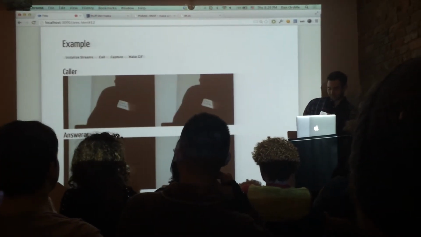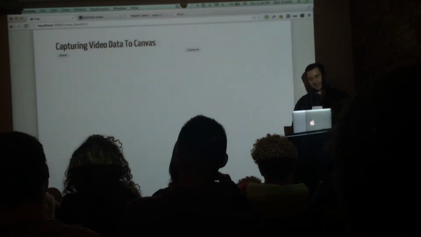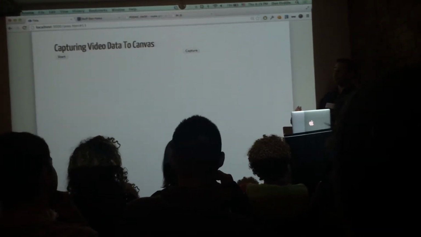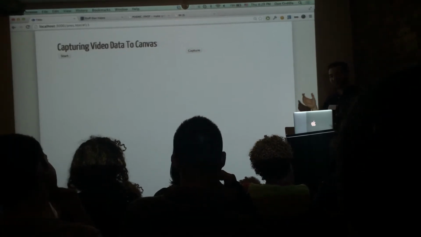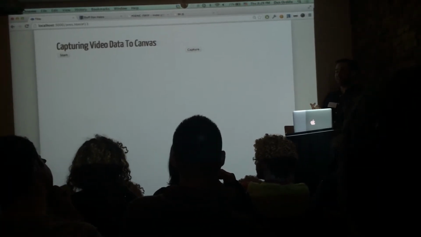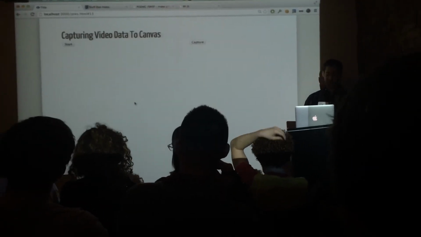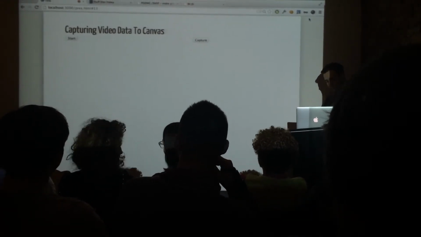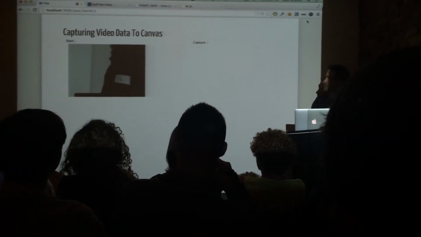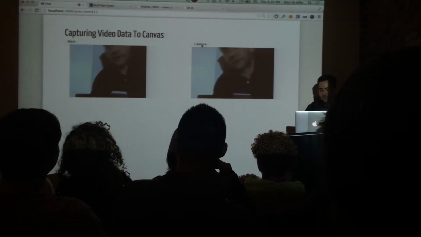So that's cool. So now how do we get from that to actually making cool GIFs out of this? The next step is we have to capture image data from the video element to the canvas element. So this is really easy too. So we start. So there's another image of me, and as I move, I can just capture.